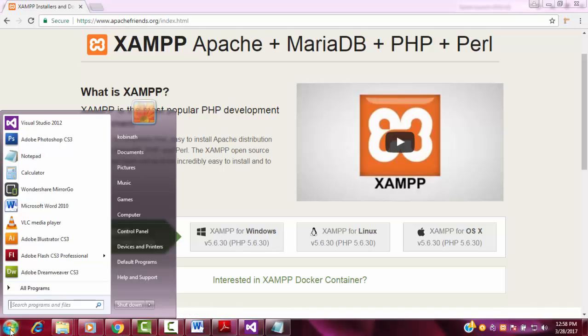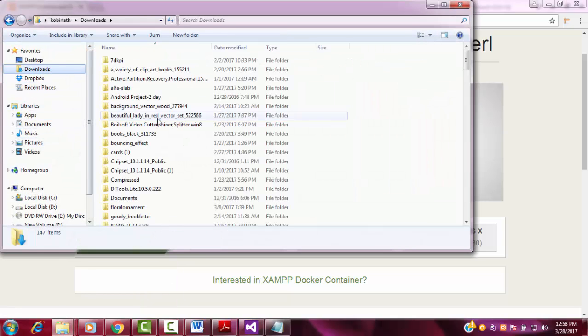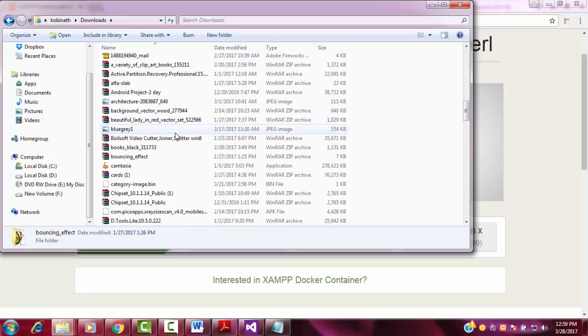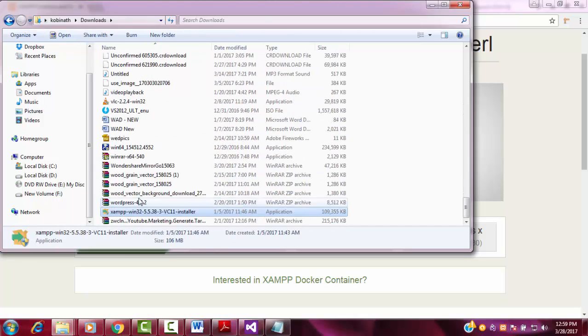So back to my software download part. Here is the software download location. This will be my XAMPP server. After download, the size will be 100 MB or something. It is small, so you can download it.